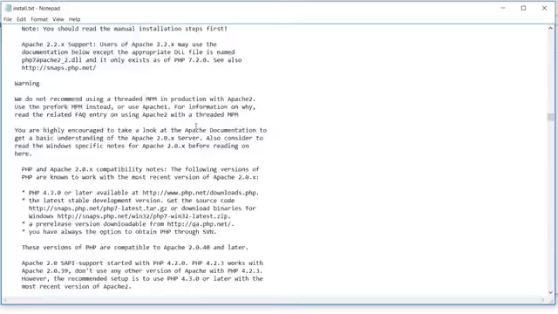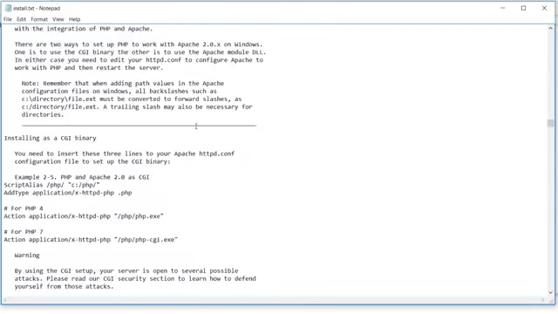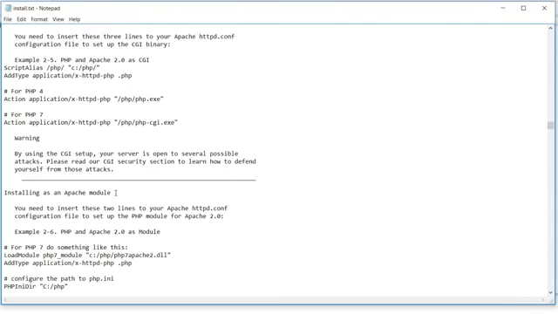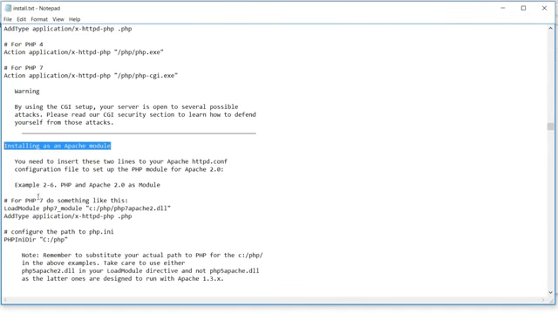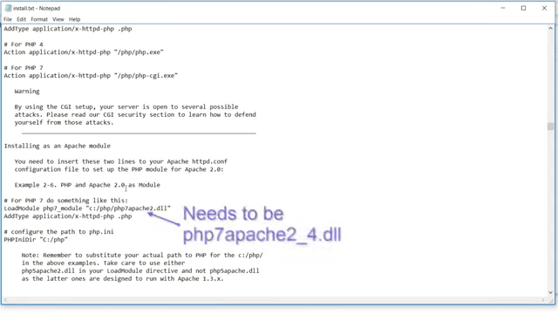Scroll down until you hit a section that talks about installing as an Apache module. In particular, we're after the one that says install PHP and Apache. Well, it has an example that says PHP and an Apache 2.0 as a module. Even though I'm using Apache 2.4, this will still work.